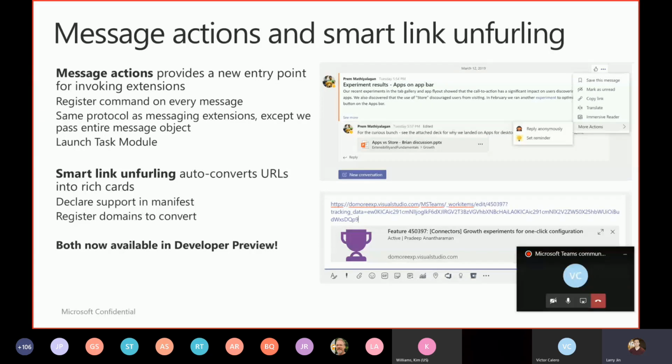These are just internal ones that we've created, one for replying anonymously and the other for set reminder. These are two example apps that we've built internally just to test the scenario end to end. But it's very cool what you can now achieve using these message actions. You can imagine taking a conversation or a message and creating a task out of it, creating a bug out of it, maybe sending it to your CRM system or your ticketing system. So there's a lot of really cool opportunities and scenarios that you can fulfill using this.